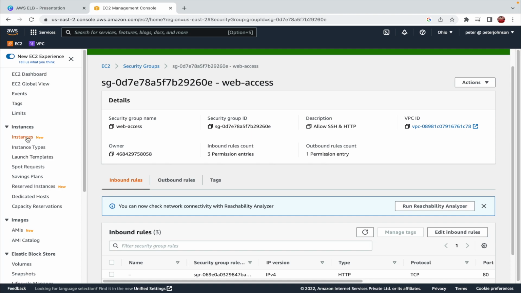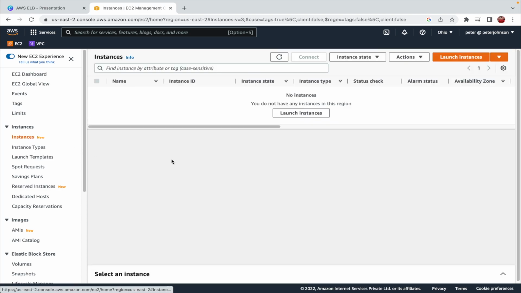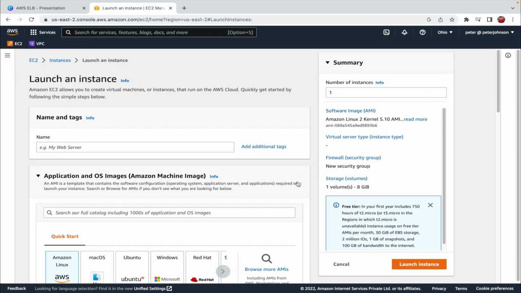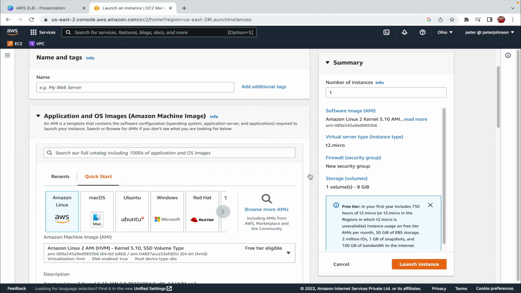Now let's go to instances right here. And now it is time to create 4 different instances. So I'll walk you guys through creating 2 instances, and we'll fast forward the other creation of 2. You can do it yourself. So let's click on launch instances right here. So right now we are currently working with AWS's latest UI. So AWS UI has changed a lot. So this is their brand new one.